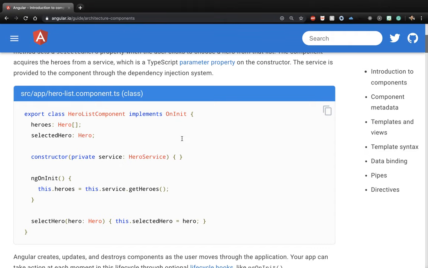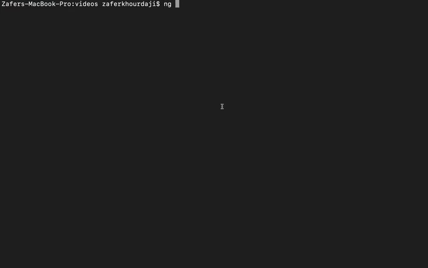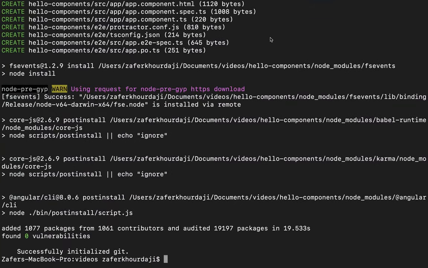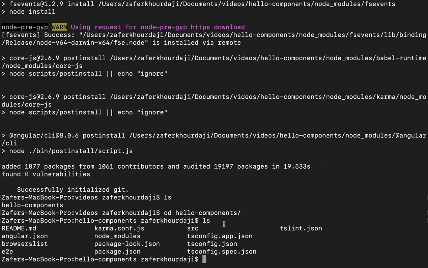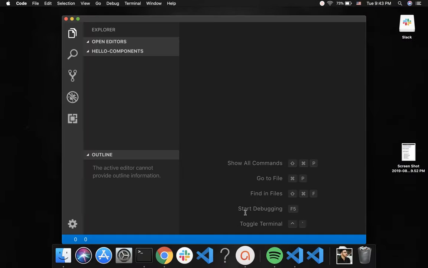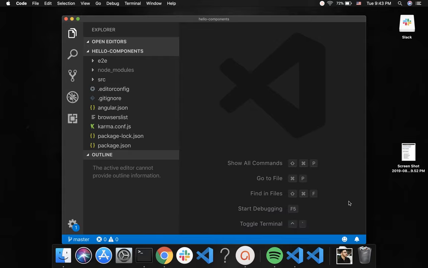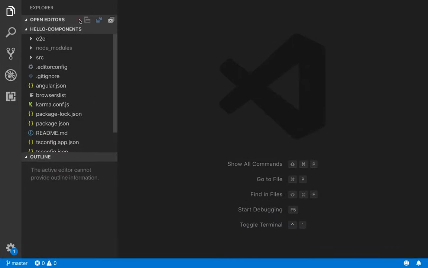Okay, so let's take a look at how Angular handles components. So I'm going to come to my terminal and create a new Angular application. All right, so now it finished creating all the files, and I'm going to do a list so we can see we have the Hello Components new project. So I'm going to cd into it, and I can list here. You can open the Hello Components from your favorite code editor. I happen to use Visual Studio Code, so I can do code dot, and that will open up the current directory. Just close that, and we're going to maximize this.